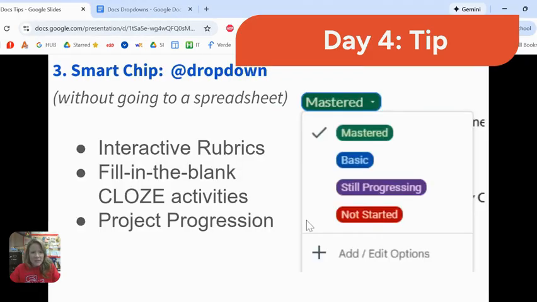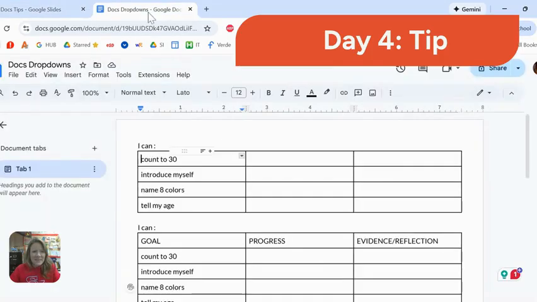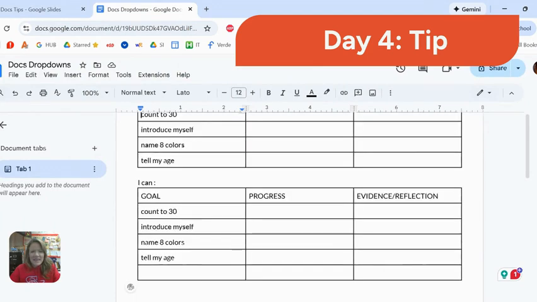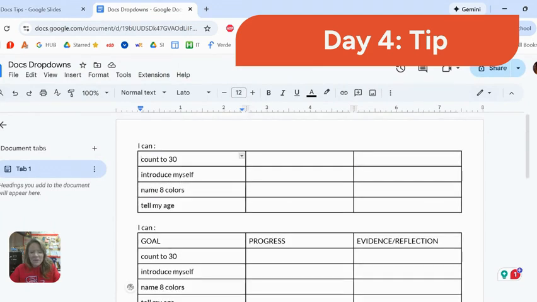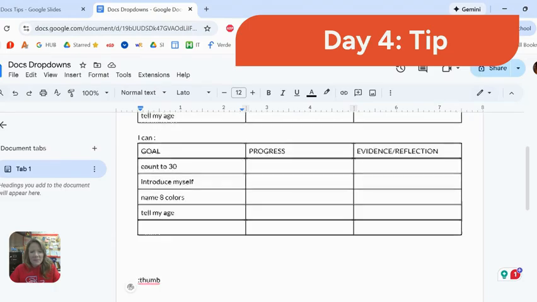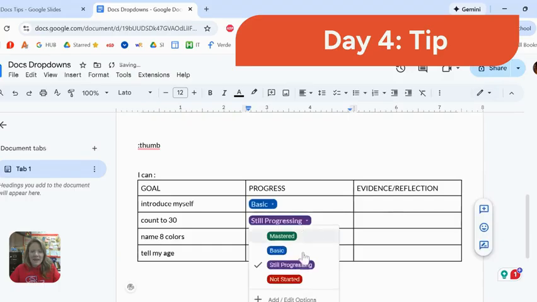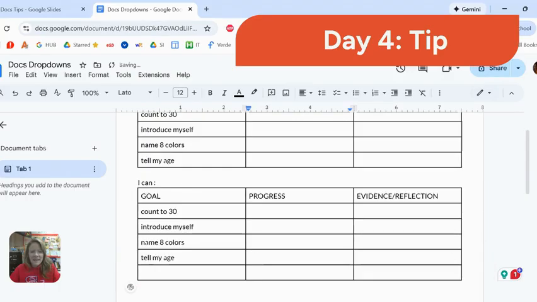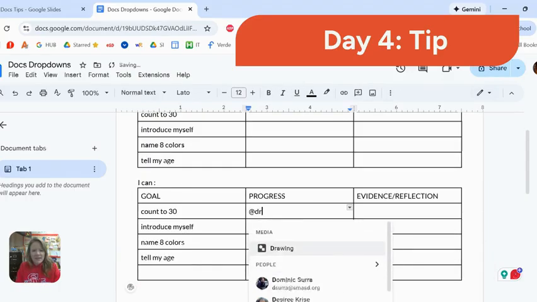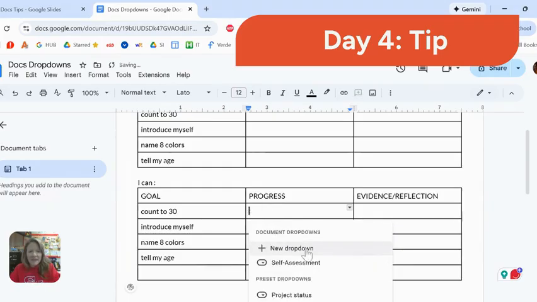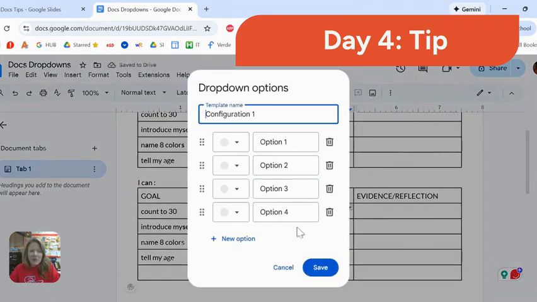Also, you can add smart chips. Think about drop downs that you could have for rubrics, fill in the blank activities, or for students to track project progressions. Here you can see I've created just a quick generic goal table, and I have now drop downs. How did I get this? I went here and I typed the @ symbol and did drop down. From here, you can design your new drop down.